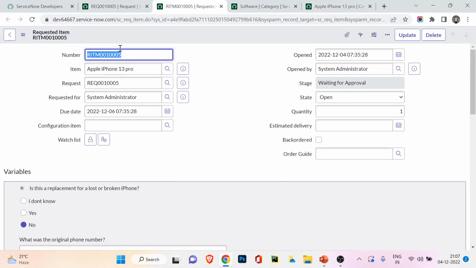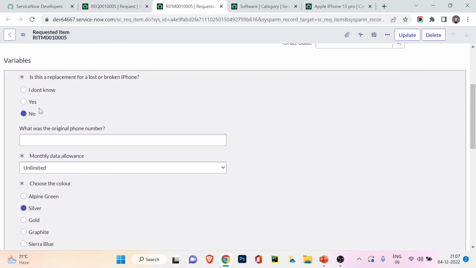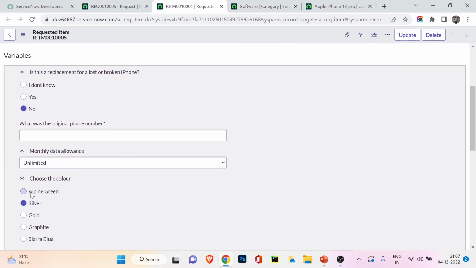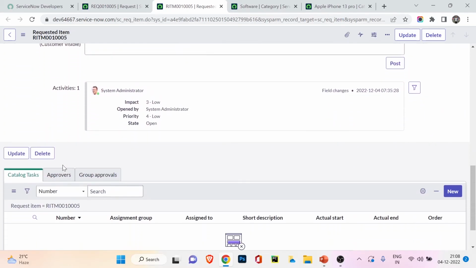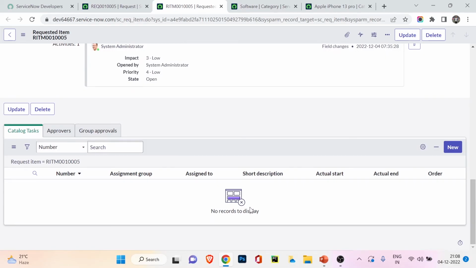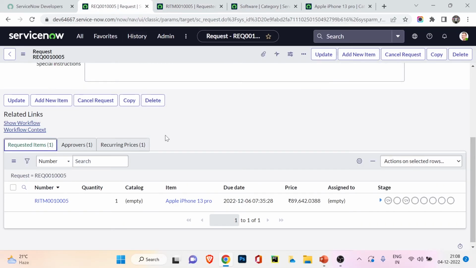You can see here is the RITM number, item Apple iPhone, under this request, user, and here all the details are there. No monthly data, silver, 256 GB, and there is no task, right? I told you there would be different tasks, but there is no task, because the task has not been generated, because this approver, Eric, did not approve the request.